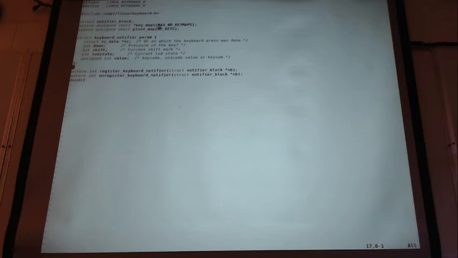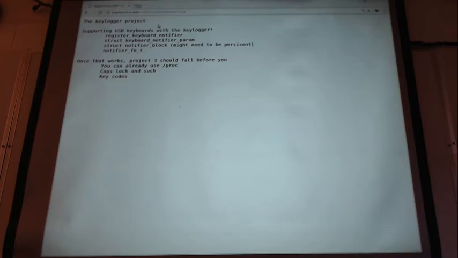Anyway. So, I think it just counts when you press it down, no? It doesn't count when you put it up again? Correct? Okay. Yeah, that one does just one way now. Okay, so once that all works, project 3 should fall before you, hopefully.